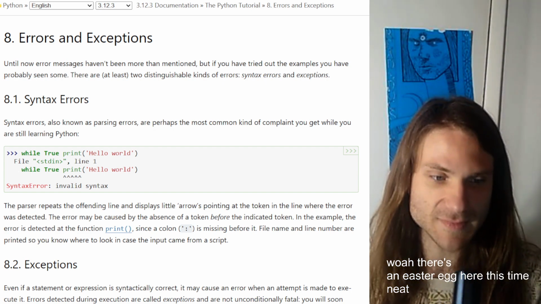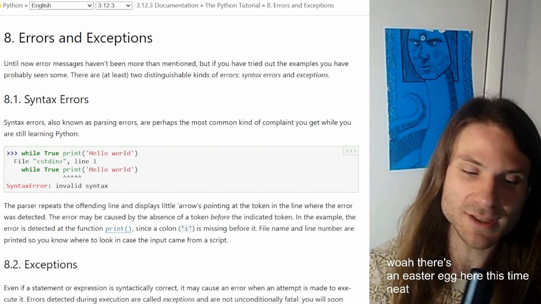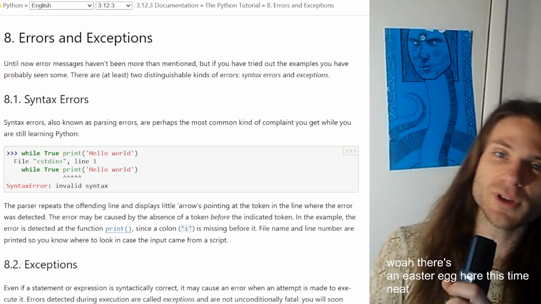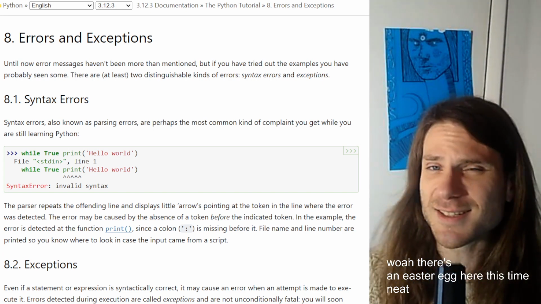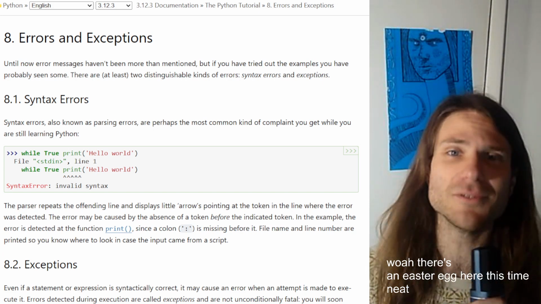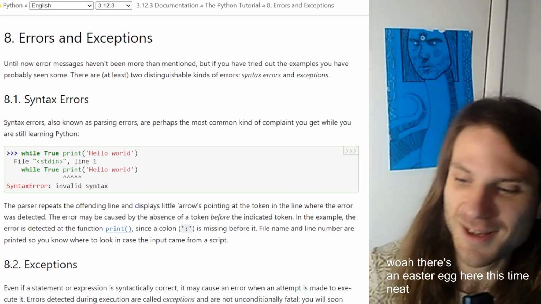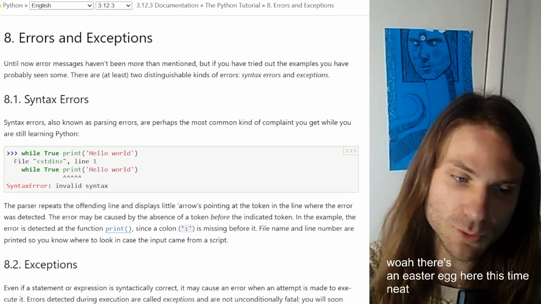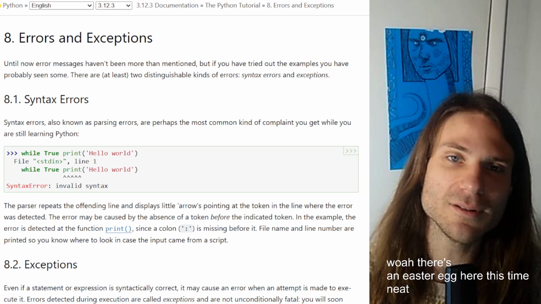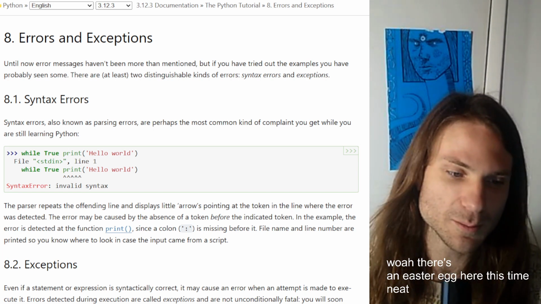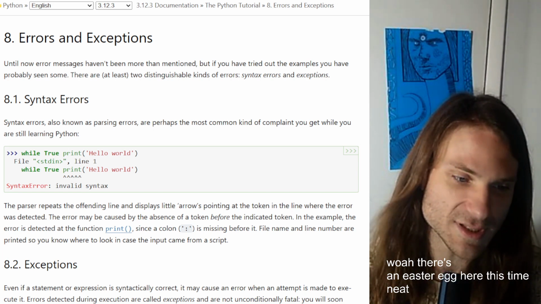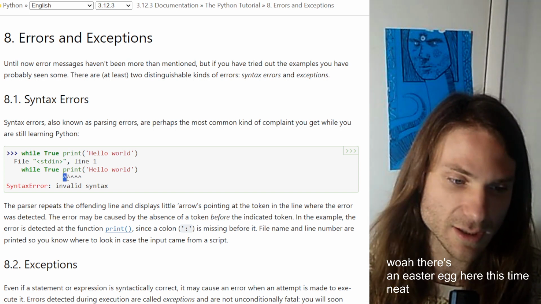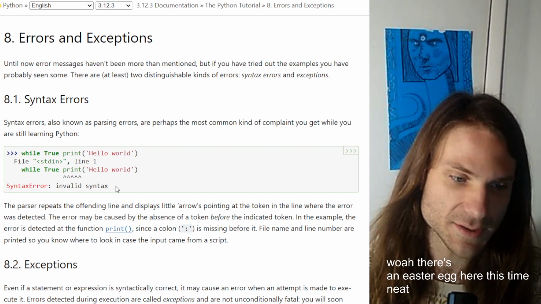Syntax errors. Syntax errors, also known as parsing errors, are perhaps the most common kind of complaint you get while you are still learning Python. And as far as I can tell, people still make them whenever they've learned it already too, so don't feel bad. For instance, say we tell the interpreter, while true, print hello world. Now this seems pretty innocuous, but this hypothetical person pressed enter and got this back: syntax error, invalid syntax, with all these little arrows pointing at print.